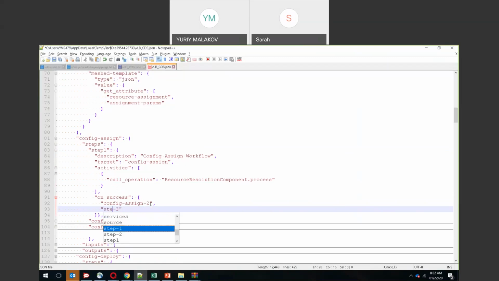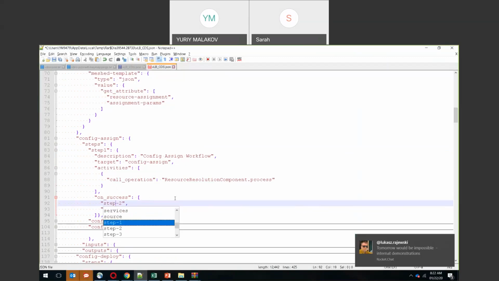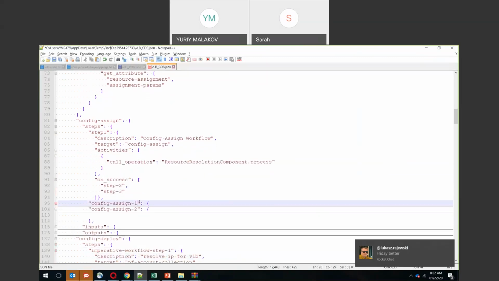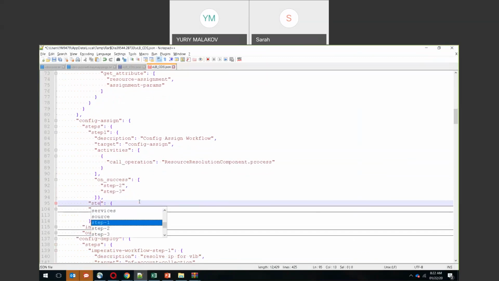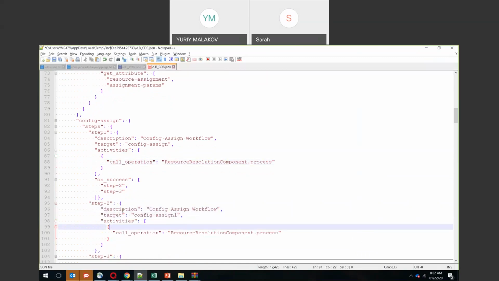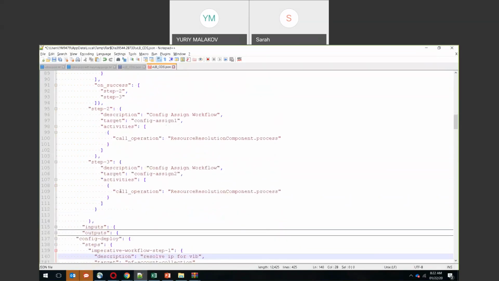Okay, and you can see on success, I need to basically do a relationship. Two instances of config assign going to two different components. Okay, and I have step, let's say 3 here. Step 2 and 3, right? And basically, when I execute the step, I exit. See, there's nothing. So when both of these steps are completed, I exit.